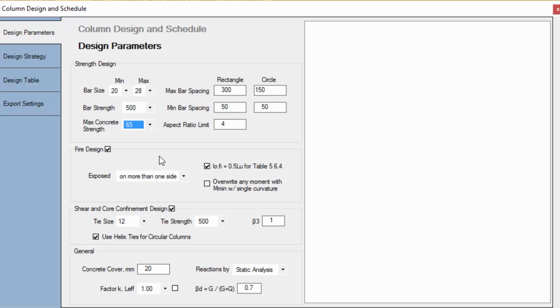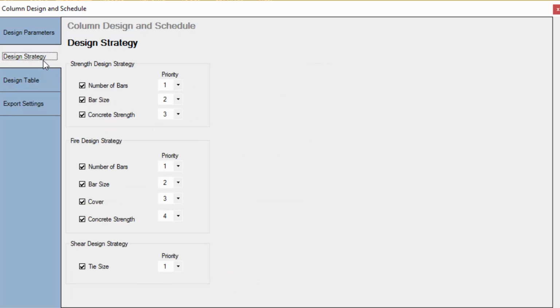At a minimum, the column must be designed for strength. Fire, core confinement and shear design can be switched off so the user can get an indication of what is governing the design. The order in which parameters are modified by the RCB design is set in the Design Strategy tab. Different design orders will produce different designs which may be more or less efficient. For example, it may be more efficient to modify cover first for the fire design than it would be to increase the amount of steel to achieve a satisfactory design.